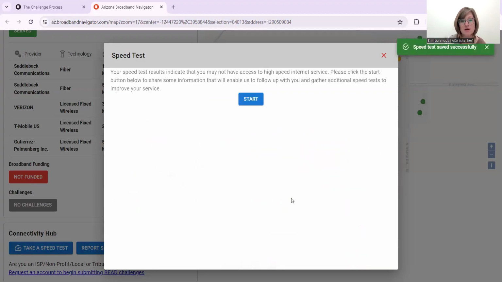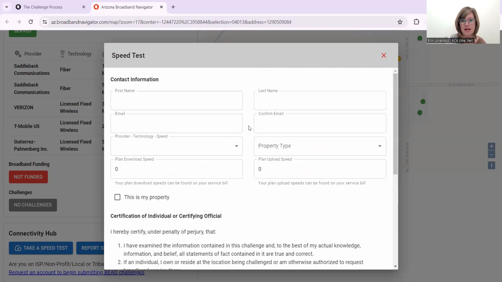So if your service levels are sufficient at your location, you will not be asked to submit any further information. However, it indicates here that my speed test results show that I may not have access to high-speed internet where I'm taking this test. So I'm going to click the Start button to provide my contact information so that the system can remind me to take subsequent tests. You do need to take a total of 3 tests on 3 different days to complete the challenge. And so it's important that the website have your information so that it can remind you to take those subsequent tests.